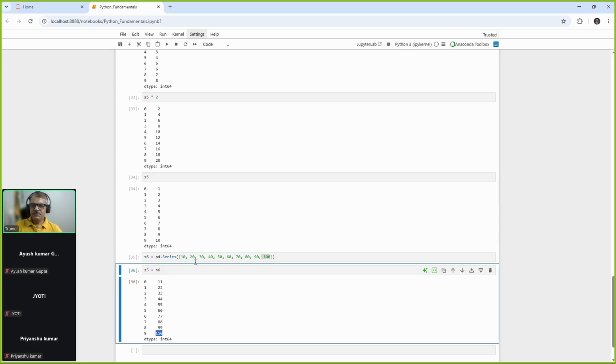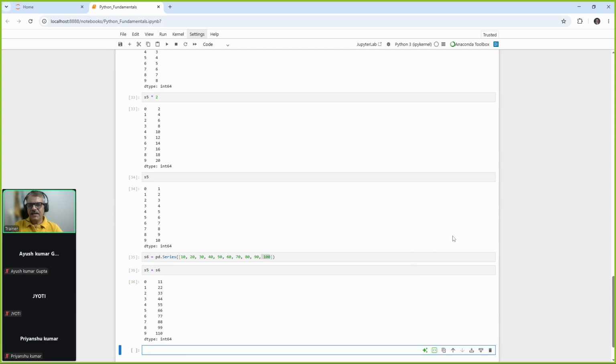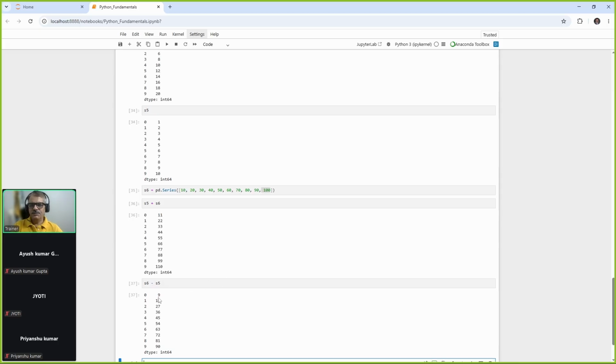And similarly you can perform subtraction. So S6 minus S5, run this cell, and if you see here, 10 minus 1 is 9, 20 minus 2 is 18, 30 minus 3 is 27, and the last element, 100 minus 10 is 90. So this is how you can subtract one series from another.